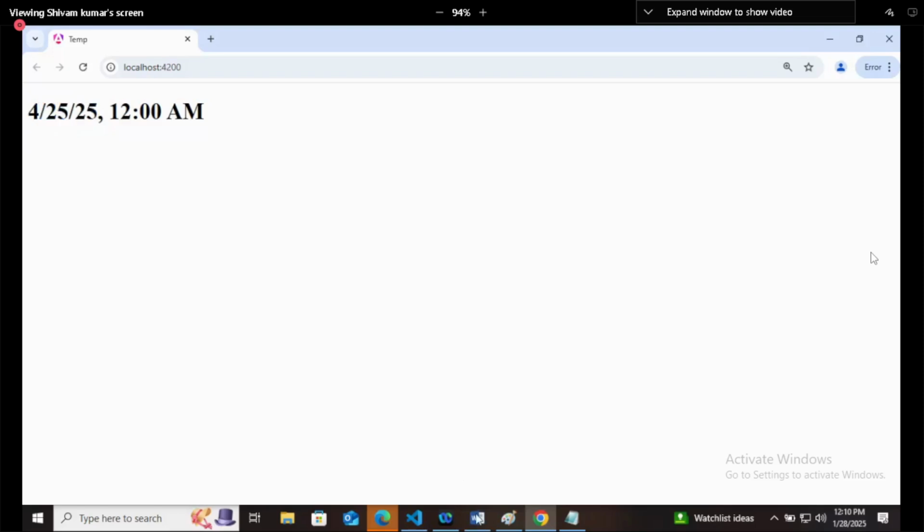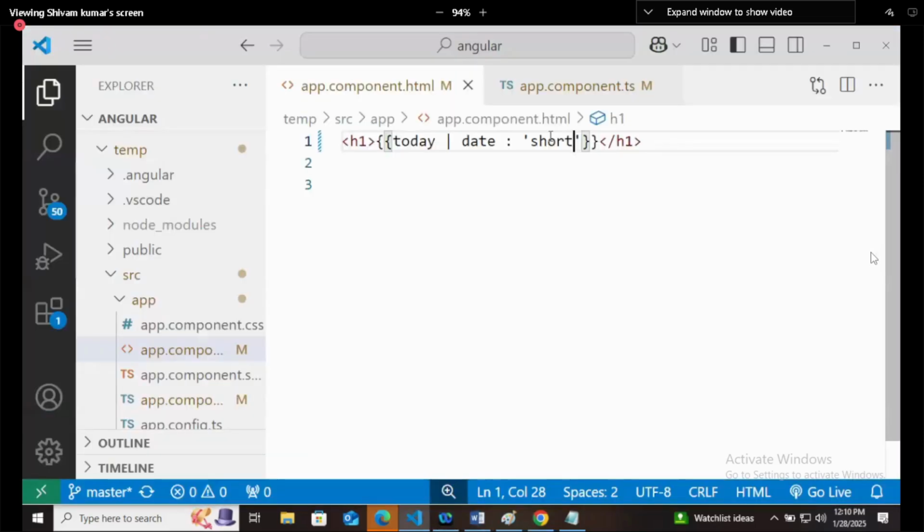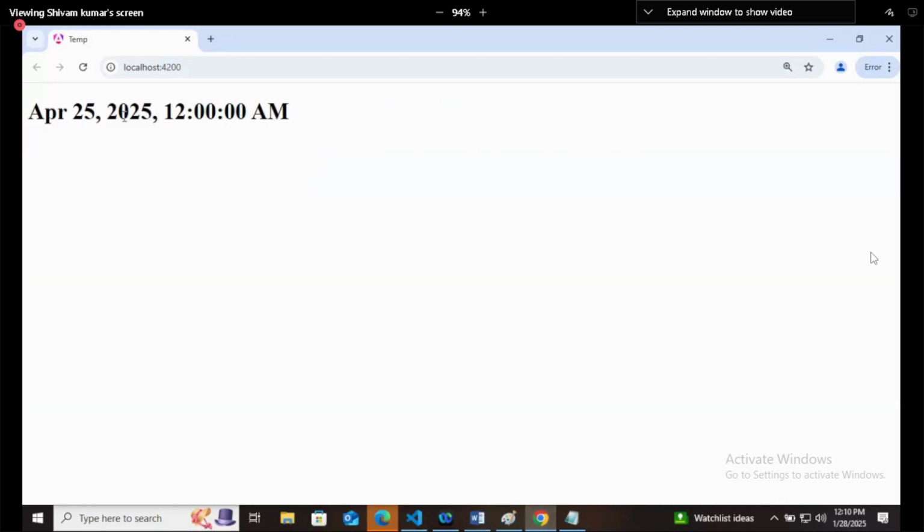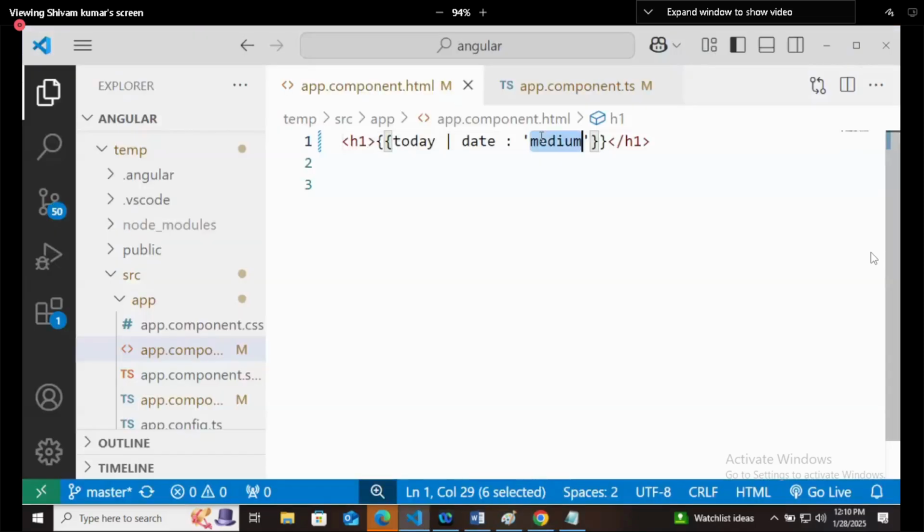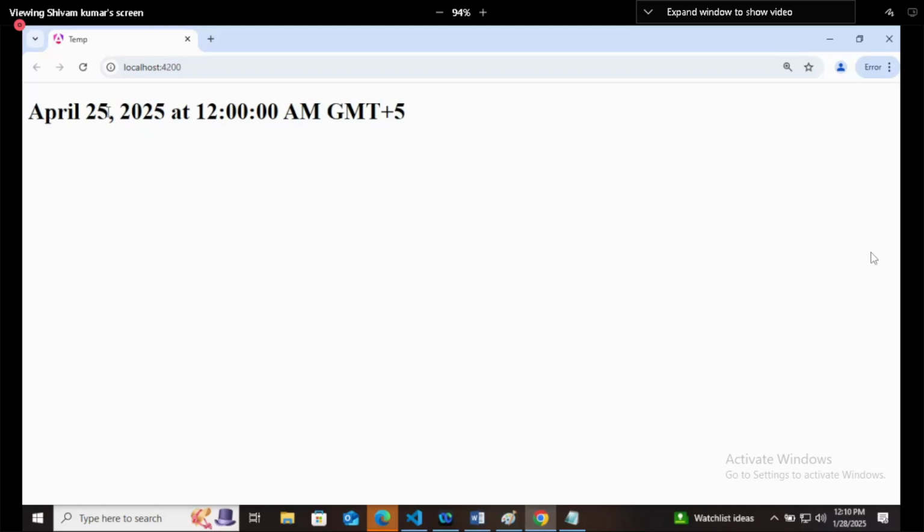Here, if I am writing medium, April 2025, here hour, minutes, and seconds all are visible. This is called medium. And if you write here long, long will display the date April 2025, meaning now April is written in full. Otherwise, it was APR only. At 12:00 a.m. GMT plus 5, meaning GMT, Greenwich Mean Time, plus 5.